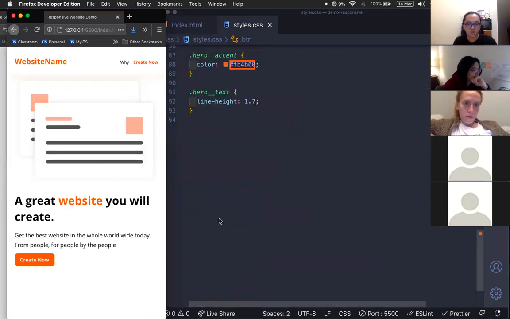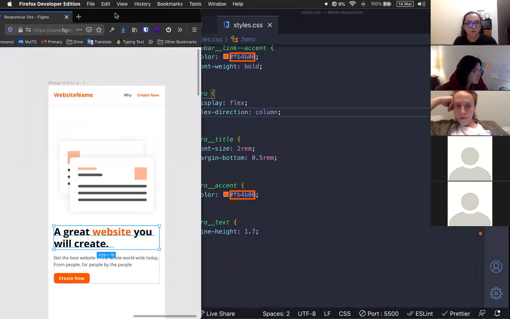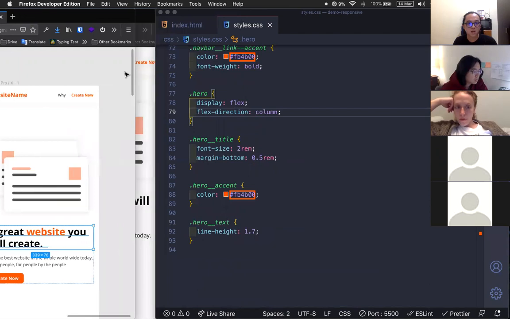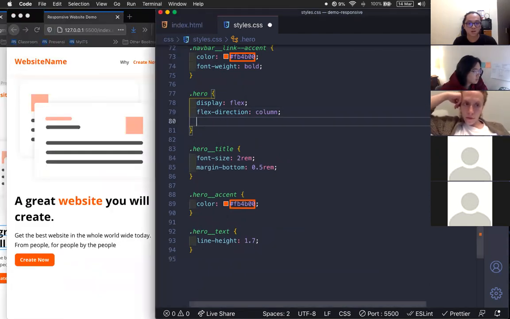Oh, wait, we need to add something in here. Let's see, because it is stacked up on the top, right? It doesn't have any space here. So let's add some padding, maybe 2 rem.